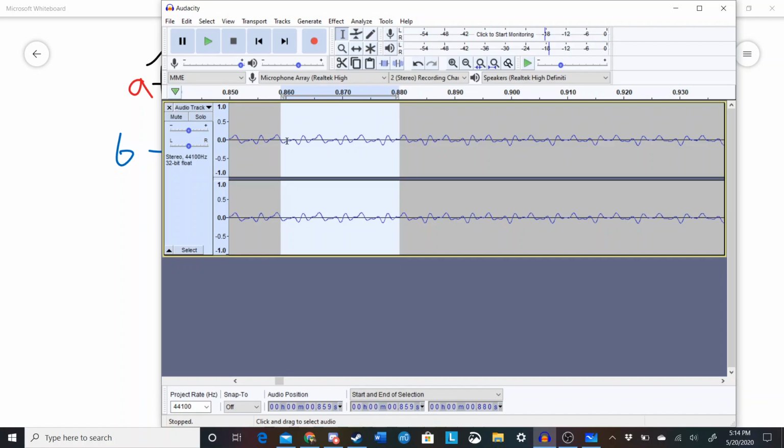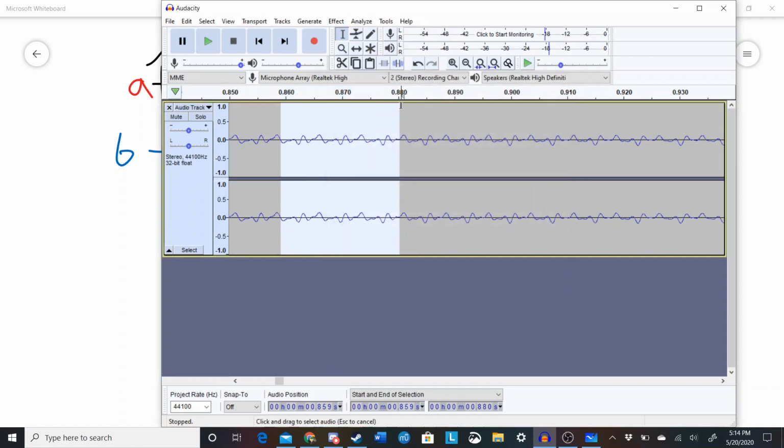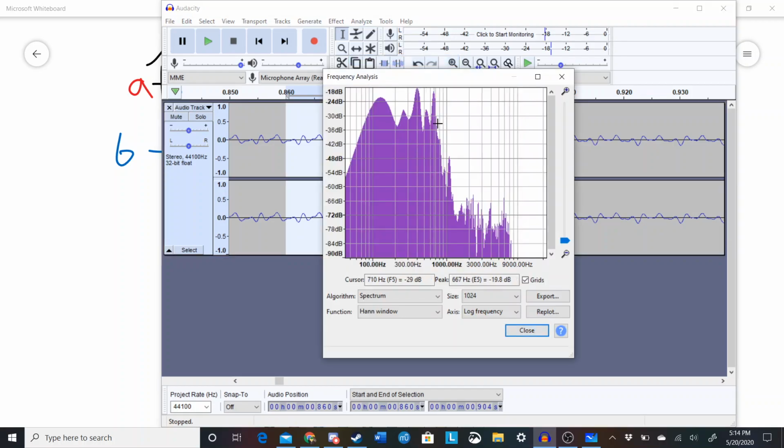In future lectures, I'm going to talk about what happens with longer sampling and the uncertainty principle, because there's some really interesting math behind that, but I don't want to talk about it today. So why don't we just say it's this long? Now I'm going to hit Analyze, and then you click Plot Spectrum. Not enough data? Are you kidding me? All right, we have to make it longer. So let's say here to here. Nope. Here to here. Is that enough? Analyze, plot spectrum. There it is.